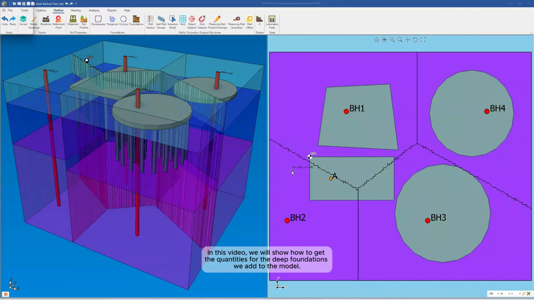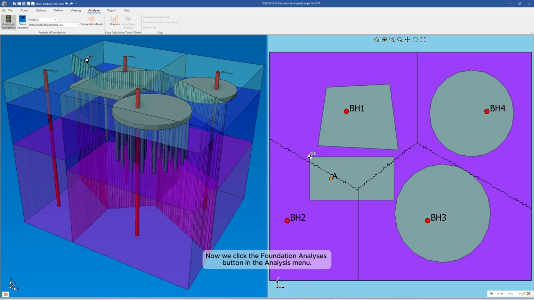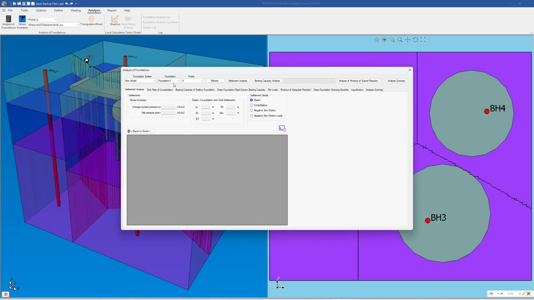Hello. In this video, we will show how to get the quantities for the deep foundations we add to the model. Now we click the Foundation Analyses button in the Analysis menu. This opens the Foundation Analyses window. Now let's switch to the Deep Foundation Drawings and Quantities tab.